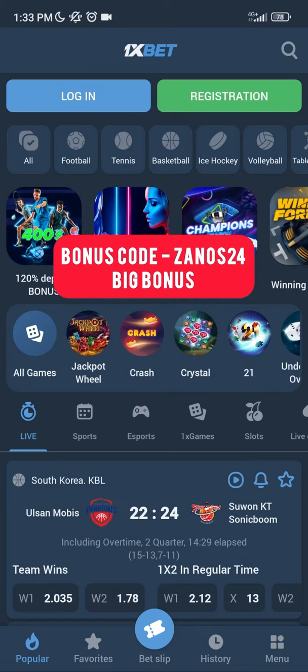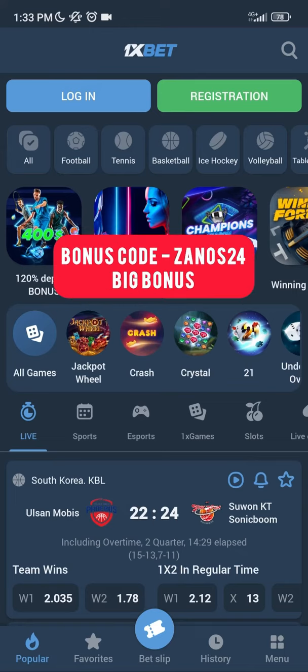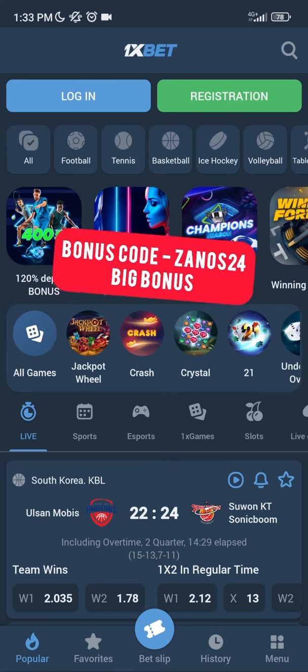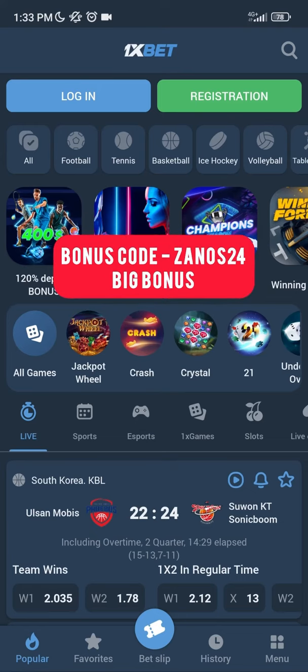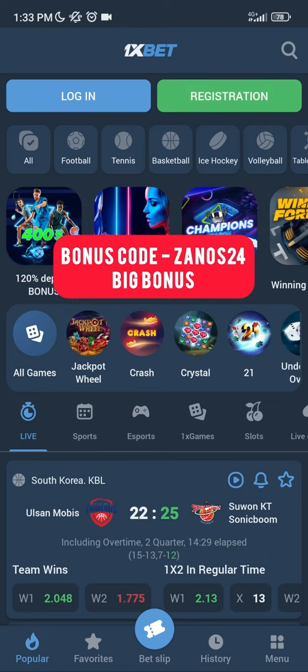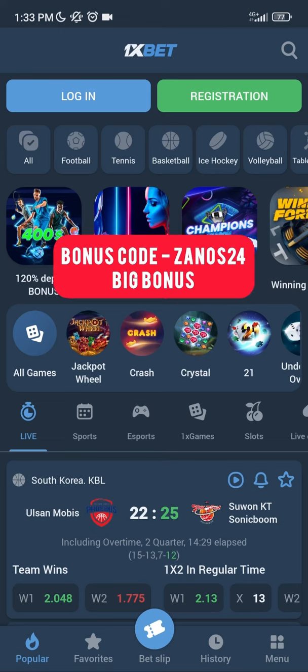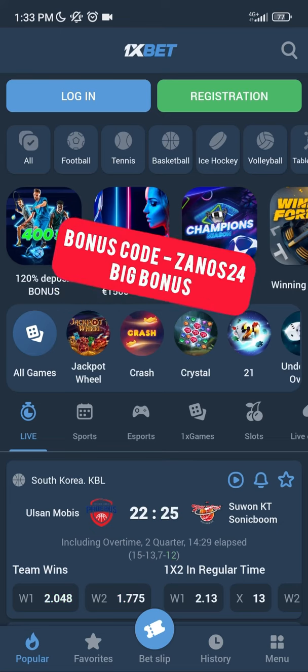Next step, after downloading the application, we go to this app, and if you have an account, then log out of it. It's important, guys, to get the biggest bonus. And if you want to receive a huge bonus every time you want it, you need to register a new account with our actual promo codes.